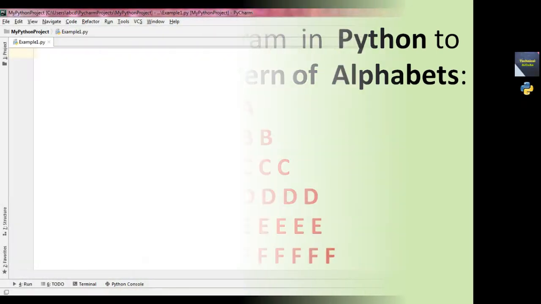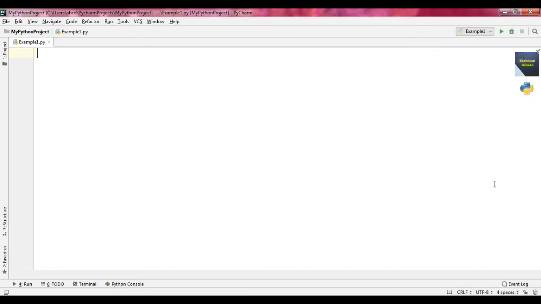Hello friends, now I am in the Python IDE PyCharm and I will write the code to print the pattern of alphabets. Before we start, we need a function which demonstrates printing the pattern of alphabet. So write def, and suppose the function name is alphabet_pattern, and send n as the argument. Put a colon, and within that function we write our code.